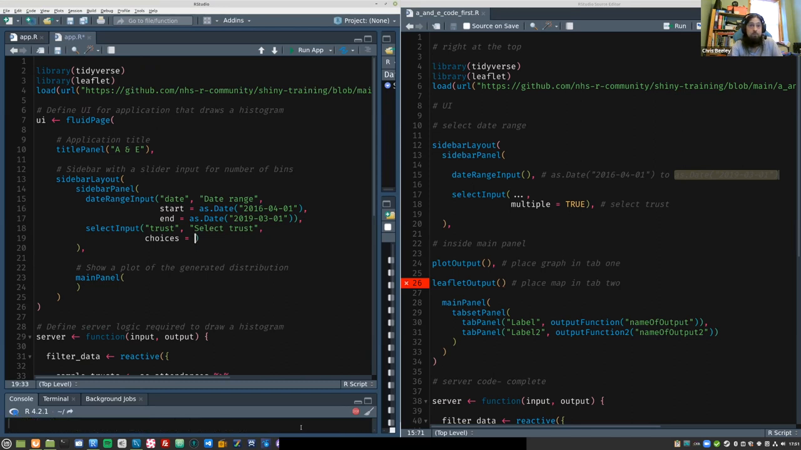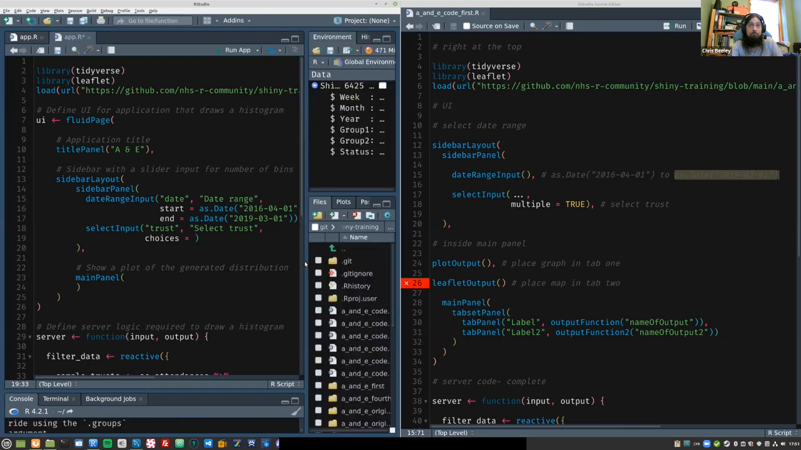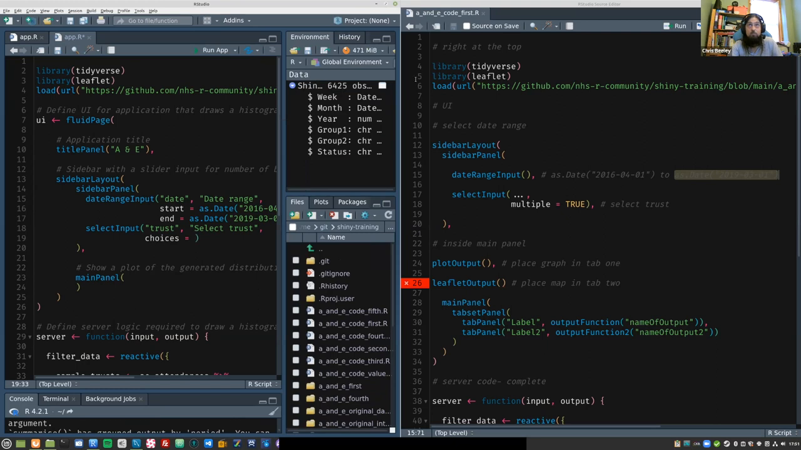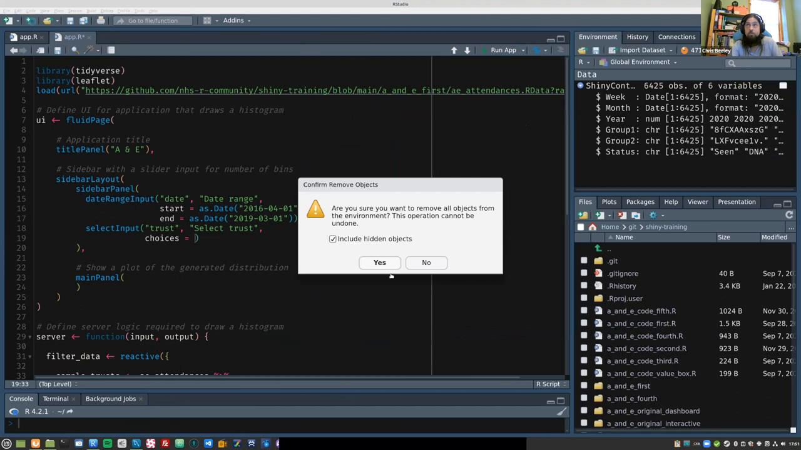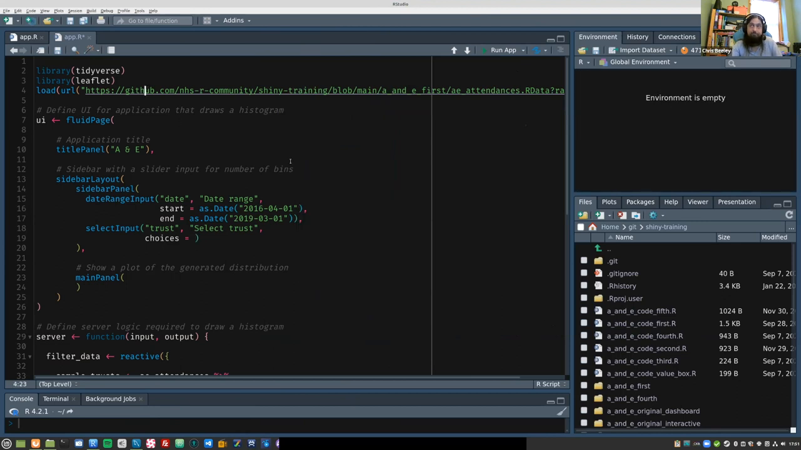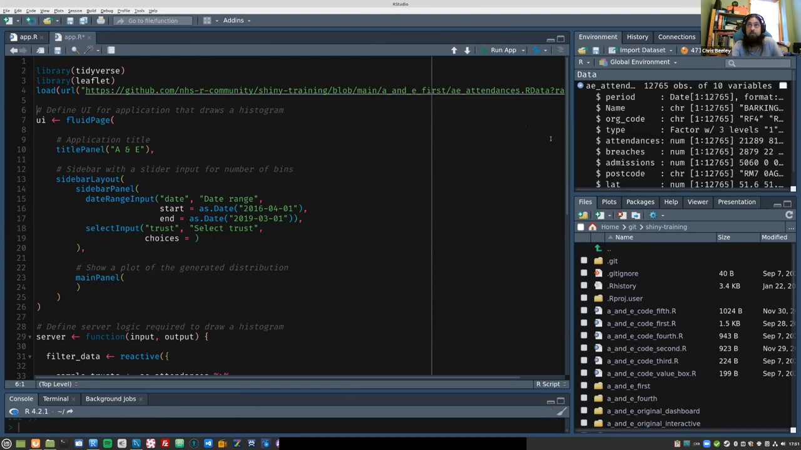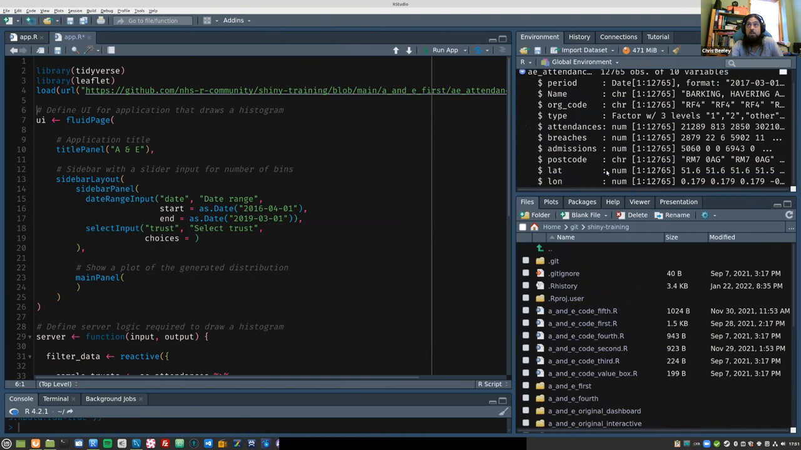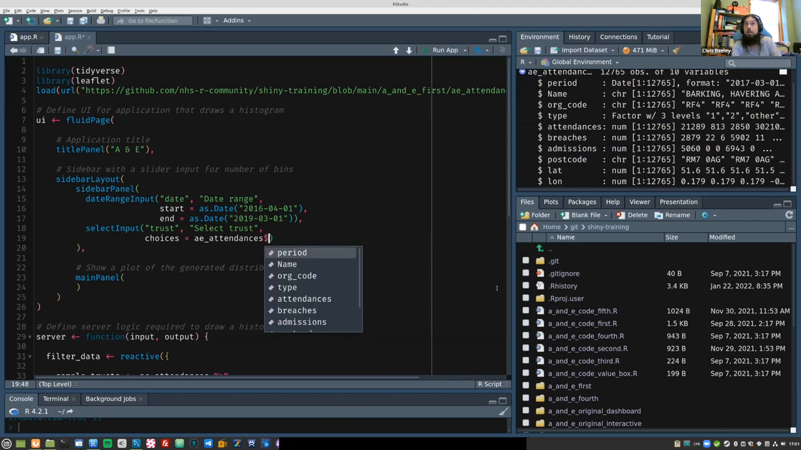So in order to do that, we need to have a look at the data. Let's pop this window bigger for a minute. Right, let's clear out the old data because it just confused me having it in there, and load the new data. There it is. So we can have a quick look. As you can see, there is a date that's called period. There is a name, that is the name of the organization. That is the trust that we're interested in. There's an org code as well, but it's just a weird three letter code that we use for administrative purposes, so we're not really interested in that. So we just want choices equals attendances$. What did we say it was again? Name.